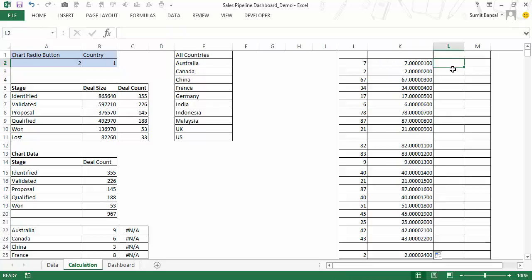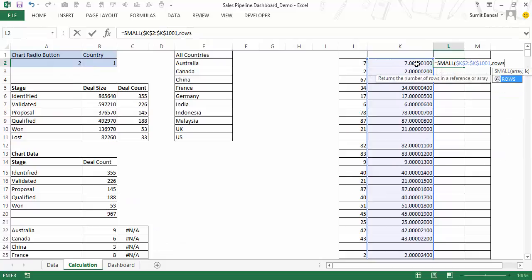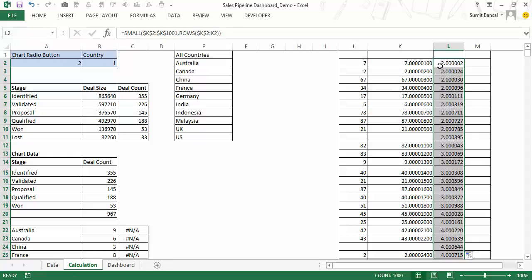Now the next thing here is I need to sort this based on the value, in ascending order. So what I would do here is select this entire array, press F4 and use the rows function again, so that when I go down the row it gets incremented by 1, and close the bracket and hit enter, and it gives me 2.00002 because this is the smallest number in this array. And then when I double click, it gives me all these numbers. Now you can see all these are 2, but since I have made them unique, I can now sort them.